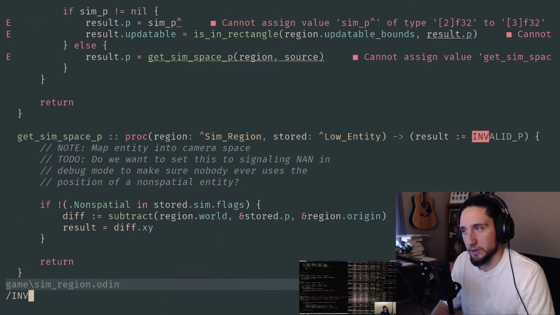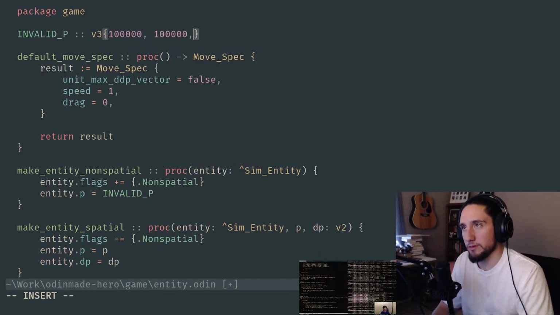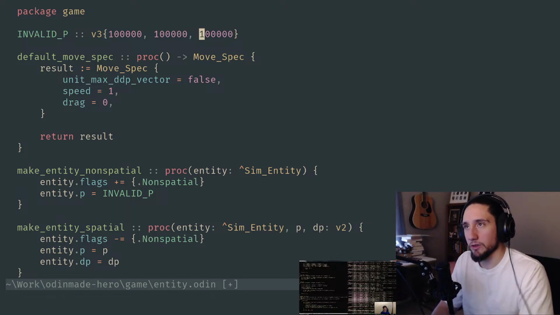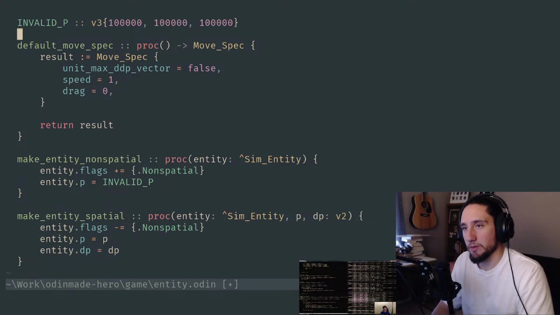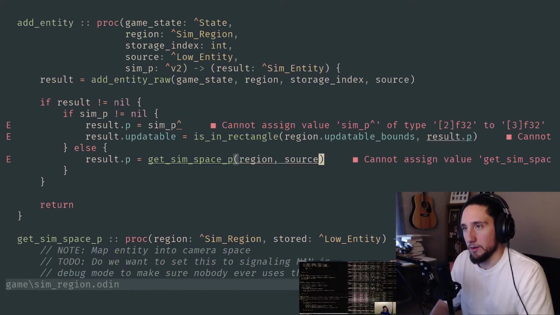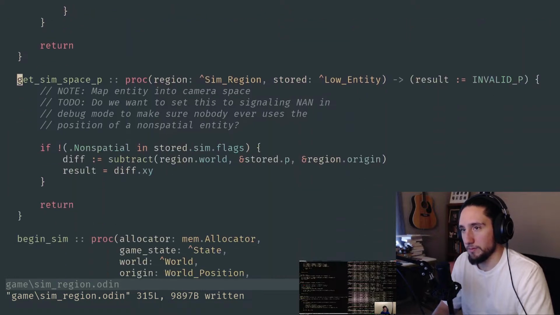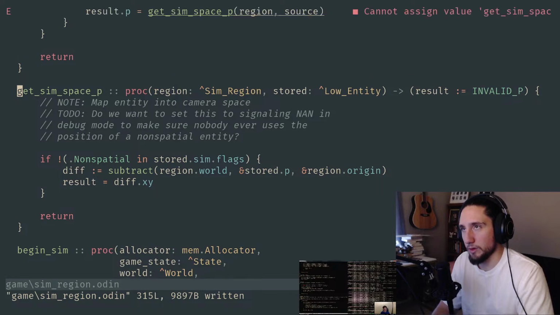So what was that invalid P thing? Yeah, so this is a V3 now. And I really wish I could just splat that out. Feels weird having to write the same thing out 3 times. Feels unnecessary. Okay, so what is sim P? We'll just assume that this can take a vector 3 now. Get sim space P. I trust we can just say, yeah, well, that returns vector 3 already, so what's going on there?